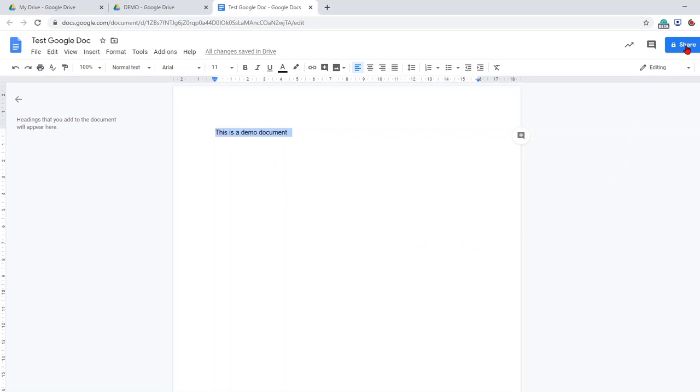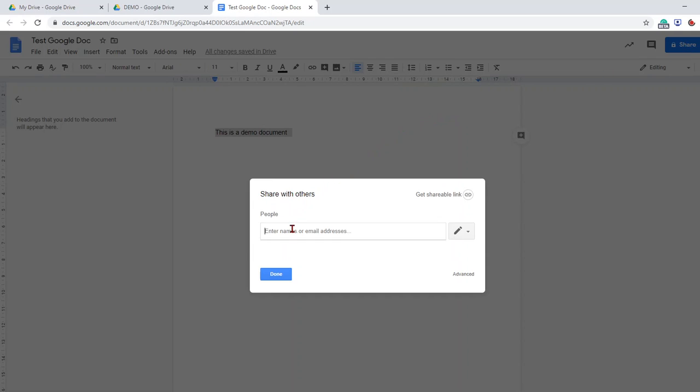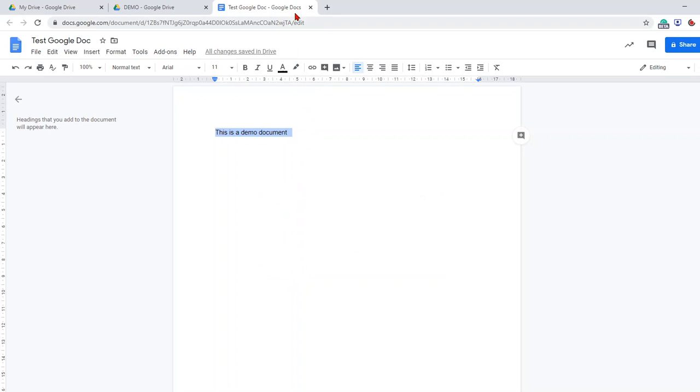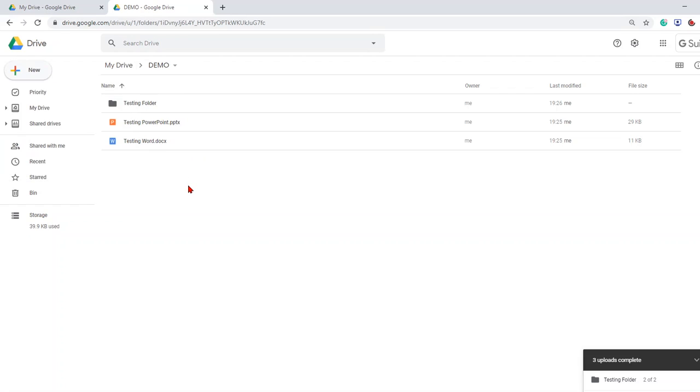If I was to hit share, I could share this document with members of staff. So for example, if I type in Mr. Tooten, I'll be able to share this document with Mr. Tooten. We'll both be able to edit this document at the same time. I'll close that down for now.